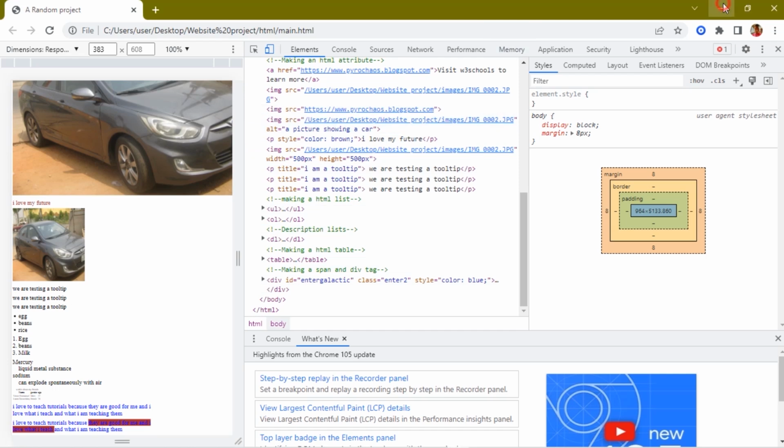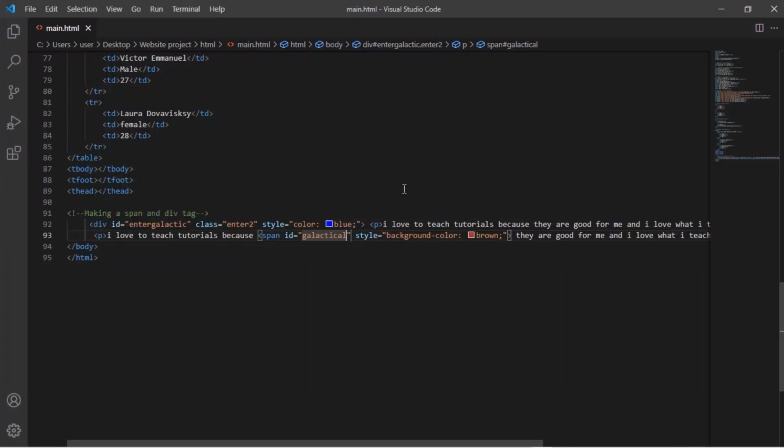That's all for the div and the span tag. I'm going to see you in the next tutorial as we explore block and inline elements.